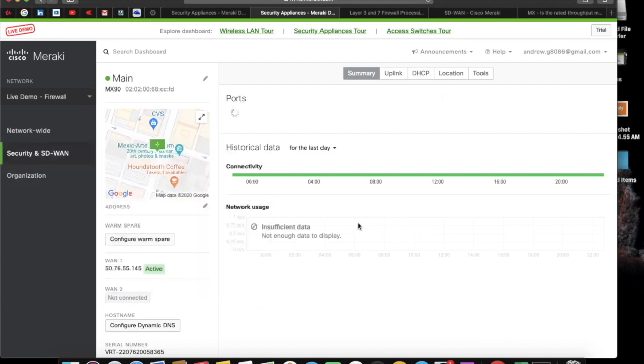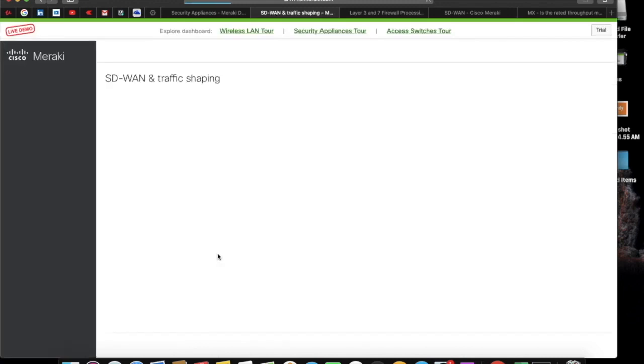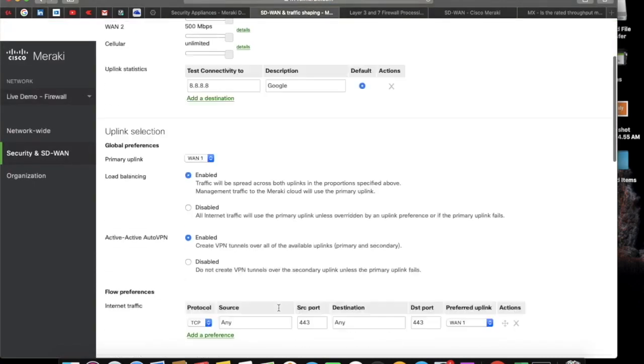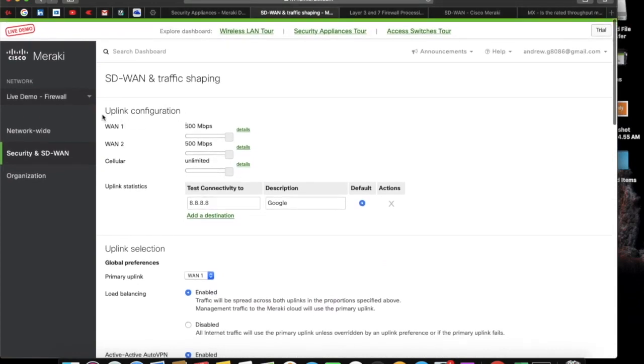Once these links are up, you need to go to Security and SD-WAN, then go to SD-WAN and traffic shaping. In this you have multiple options. We will go one by one. Starting, we have uplink configuration. It shows WAN 1 at 500 Mbps and WAN 2 at 500 Mbps.